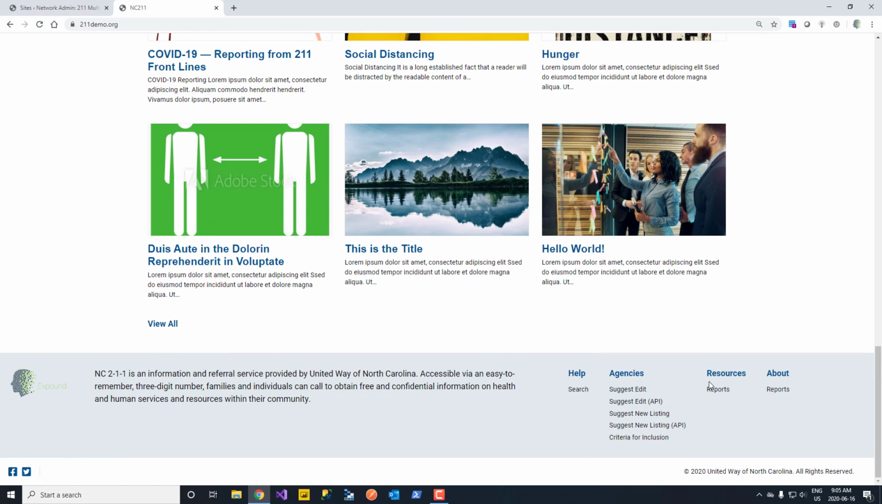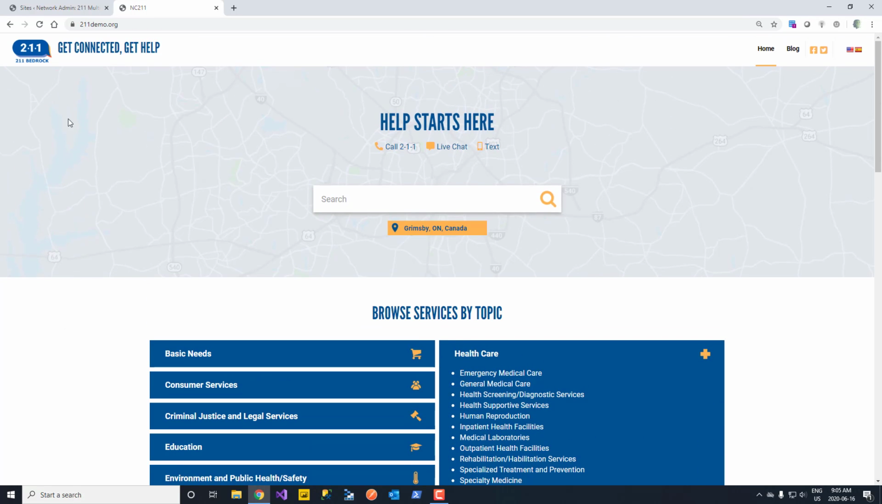At the bottom, we have a navigation menu as well as a footer, and a different logo that can be placed in the footer versus that in the header. Let's go ahead and demonstrate the functionality that we'll be implementing.